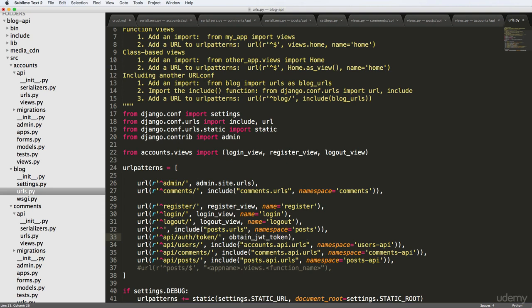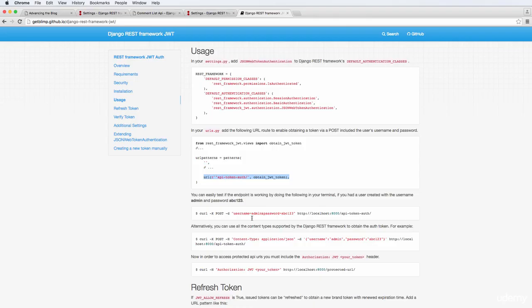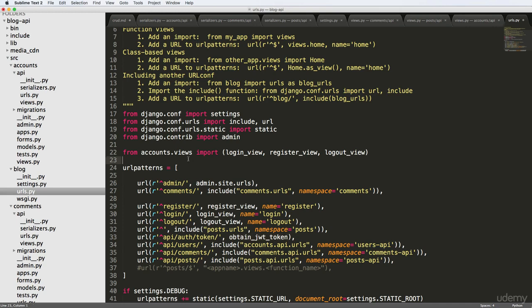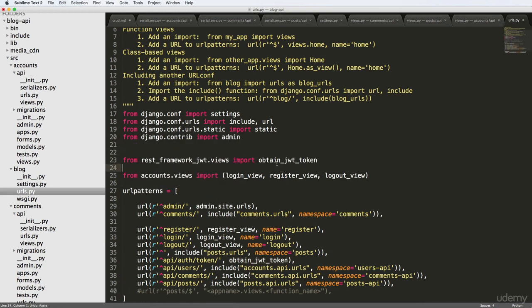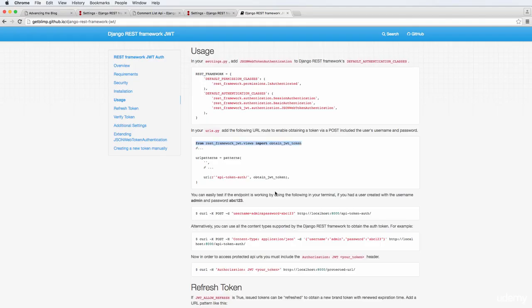Of course, you could do user-token, but I'm going to leave it as this. I like that one a little bit better. I think it's cleaner. And then I'm going to go ahead and import that view from the REST Framework JWT. Notice it's _JWT: obtain JWT token. We don't have to create that view. It does it for us.